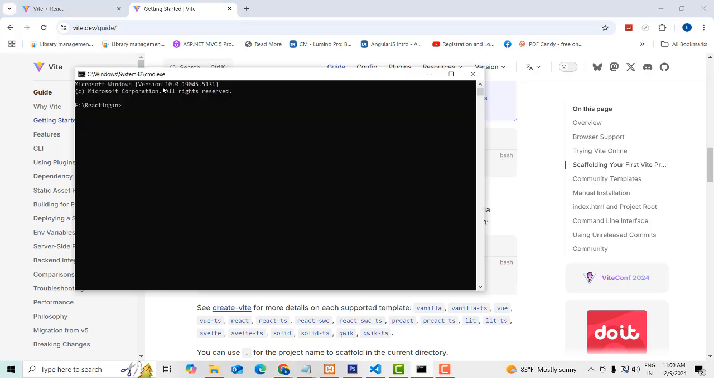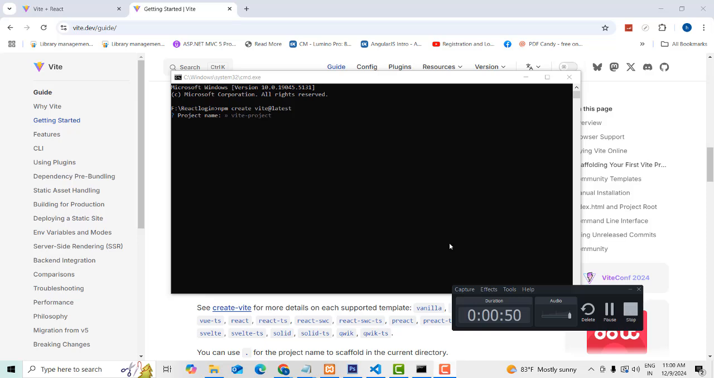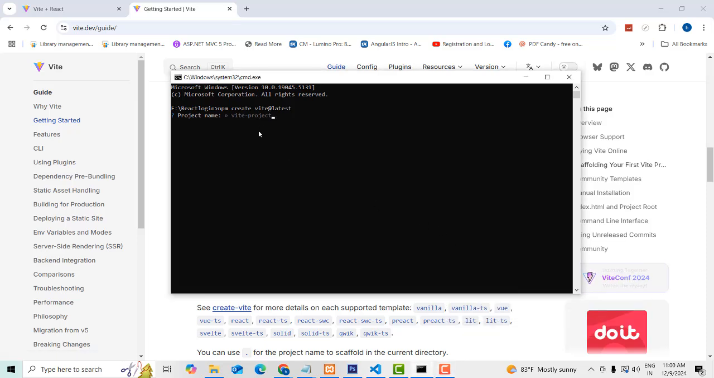Open up your command prompt, paste it, and use login. Press enter key on your keyboard. Now you have to wait until the installation completes. So here it asks for the project name. I'm going to enter login.